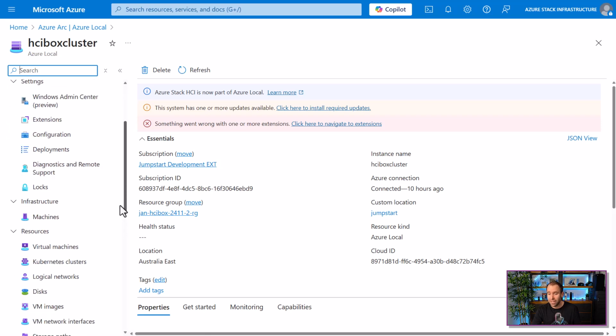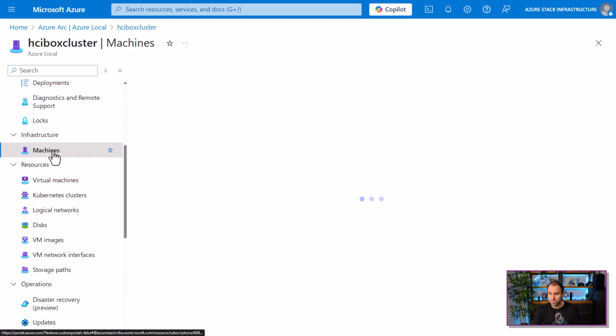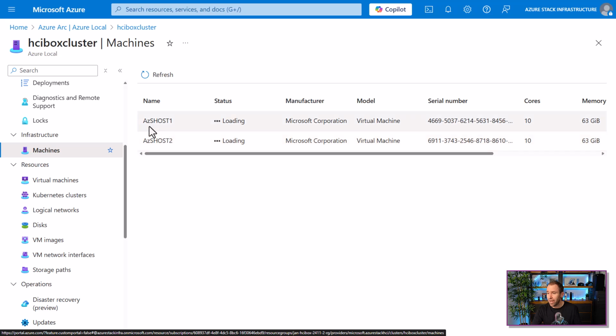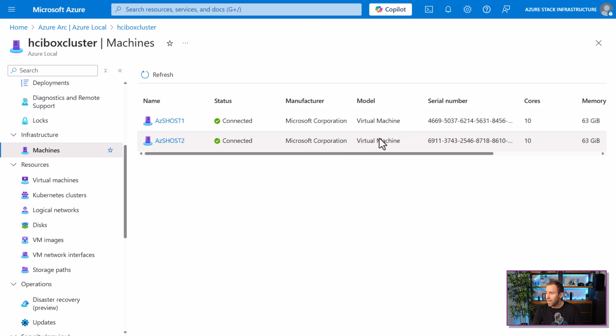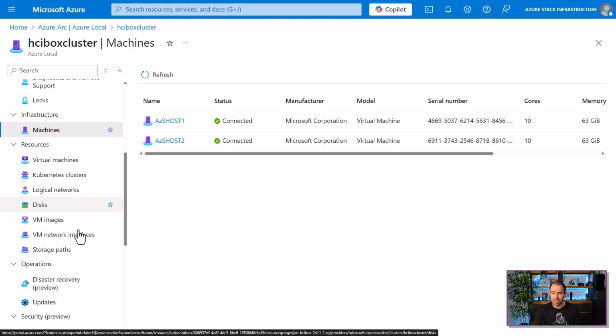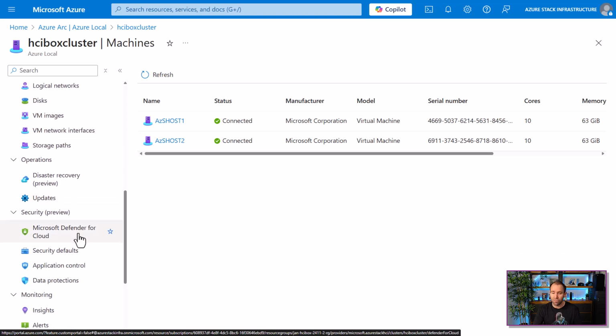But you can see here now, if I scroll down and I click on machines, I find those two hosts, which I just showed you in the Hyper-V manager, which simulate the physical hosts here in that specific case. So now we have a functional HCIBox cluster, which represents an Azure Local instance, and we can now go out and deploy virtual machines, Kubernetes clusters on top of it. We can check out monitoring and alerts and much, much more.